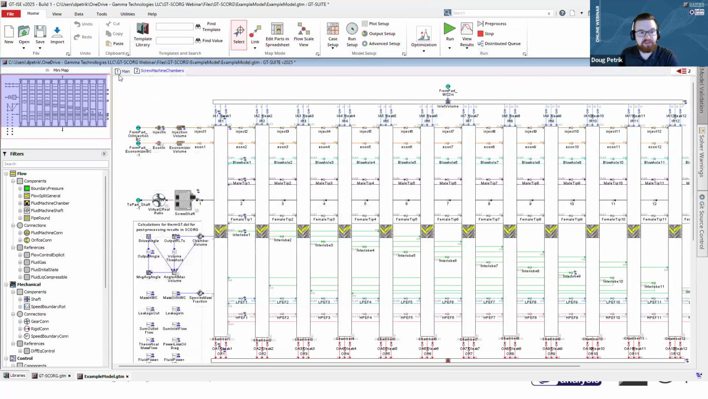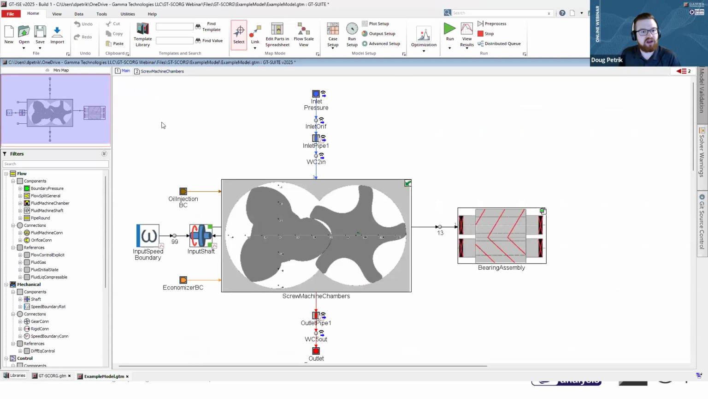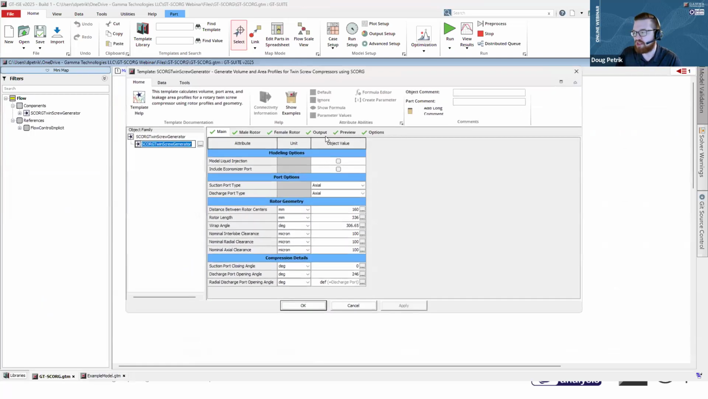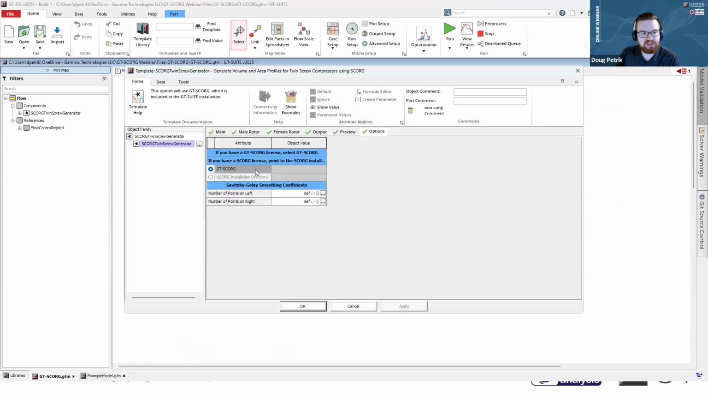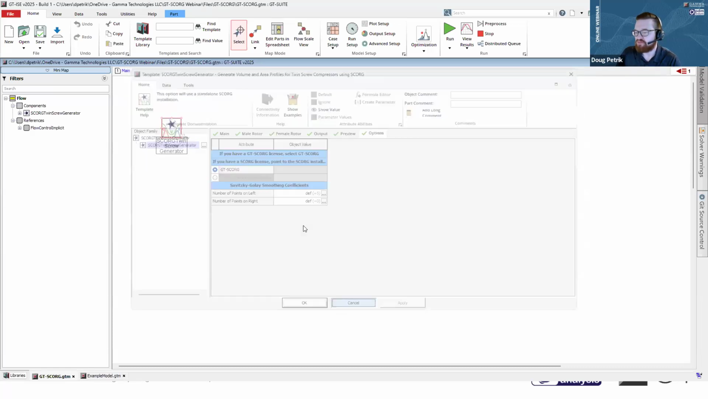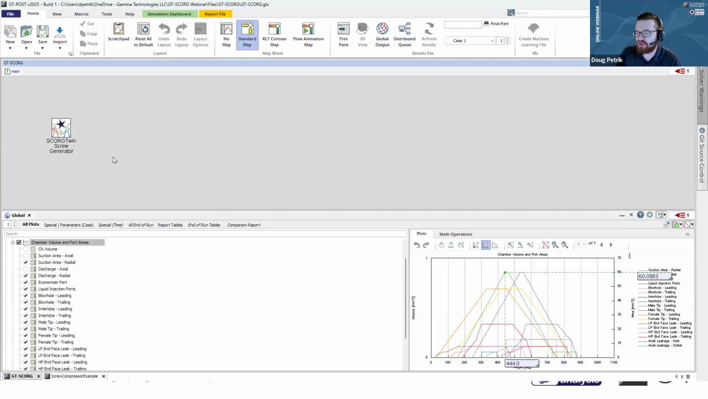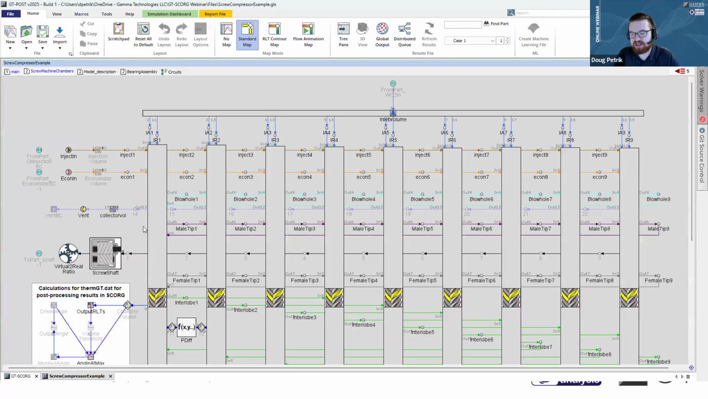But you don't have to keep the model just how it is. You can build this out even further to incorporate other subsystems, which is really the main benefit of GT Suite for a screw machine. So just to summarize, GT-SCORG has this new template in GT Suite. You have the ability to use a GT-SCORG add-on license or utilize your existing SCORG installation if you have a valid SCORG license.